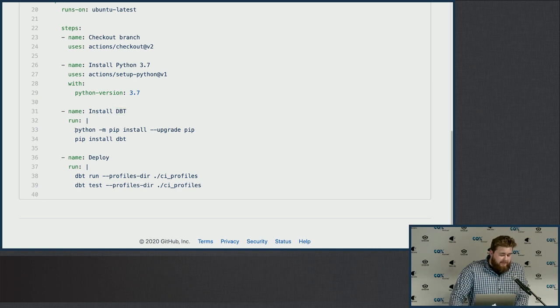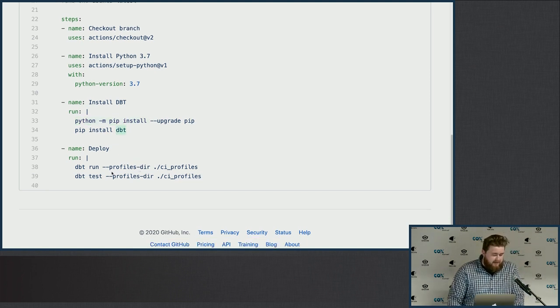So these are pre-built. And then I install dbt. Thankfully, that's a really simple pip installation. So I upgrade pip to make sure it's at the latest and greatest. Then I install dbt. And then the last step here is just to run it using my continuous integration profile, and then I test it. So this is your first kind of taste of what dbt is like to work with.